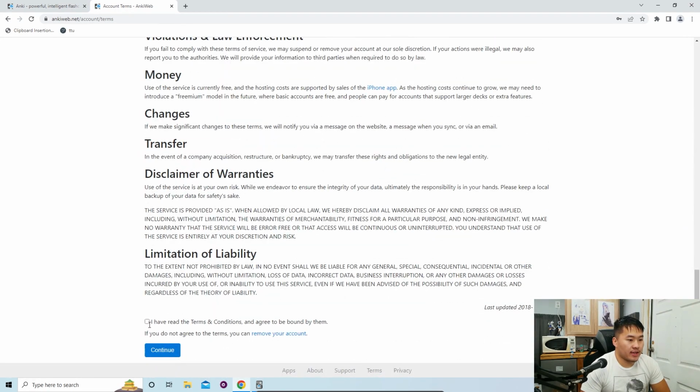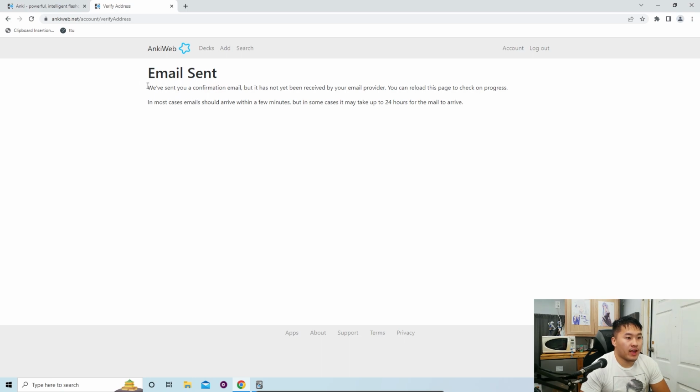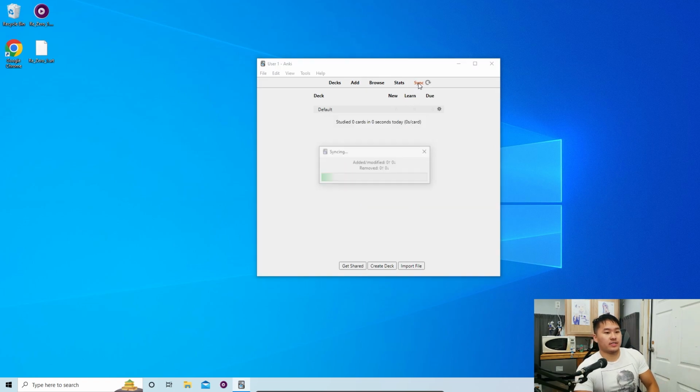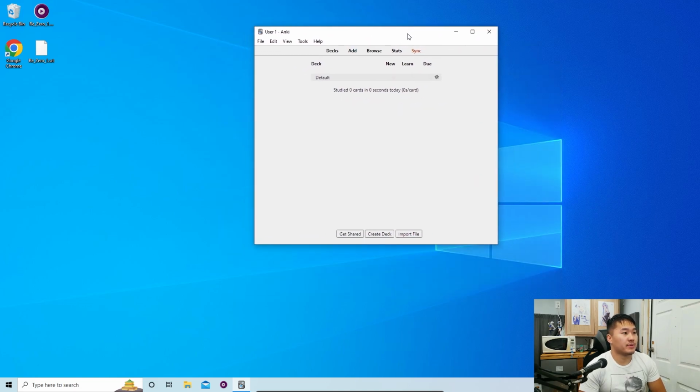Agree to the terms and conditions, and then you'll have an email sent to your email. Go ahead and verify that by clicking the verify email link that's going to be in it, and then it's going to have an email verified page. So that's done. Now let's go ahead and log in. Alrighty, and then you just click that sync button, and now it'll sync between devices. So just log in on whatever devices you have and it'll sync. That is the most important thing.